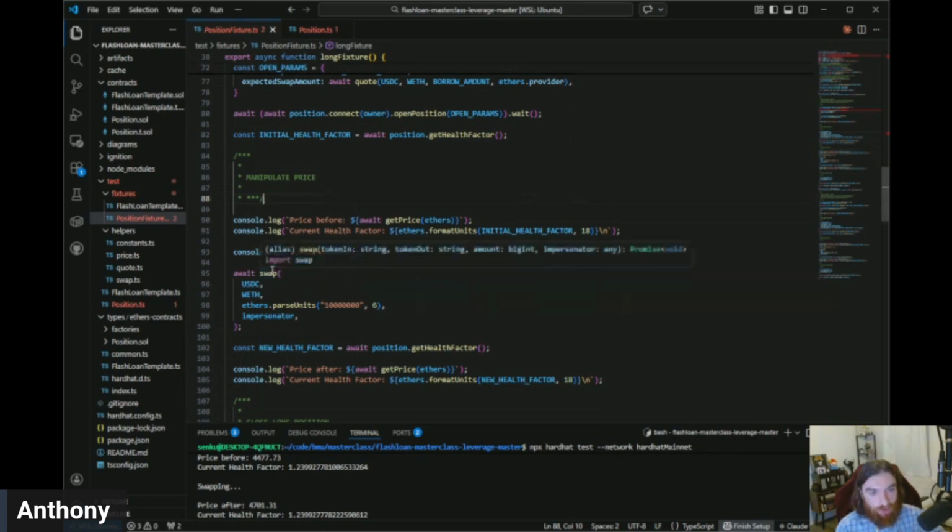This swap is using the impersonator account, right? So this is where we do our market manipulation. The impersonator is sending in 10 million USDC, right? That's a huge buy order. It swaps it on Uniswap. So this is going to cause a dramatic shift in the price for WETH. So we're going to log the price before and after.